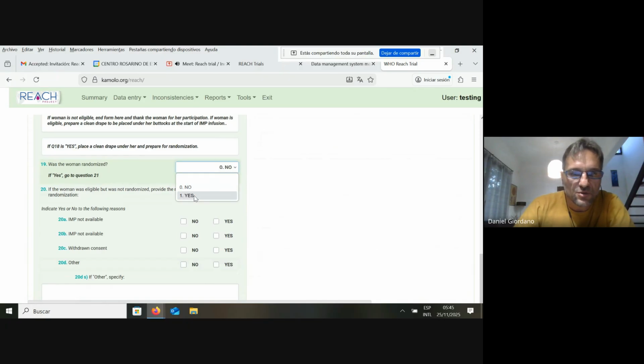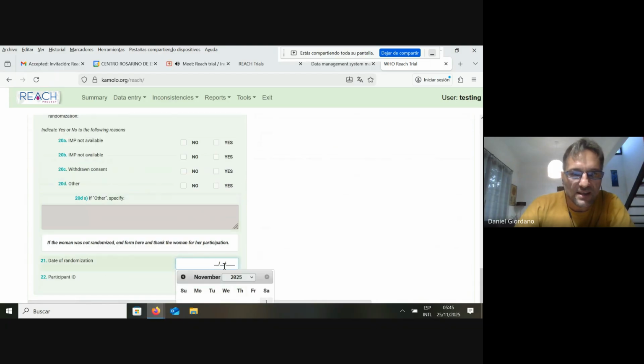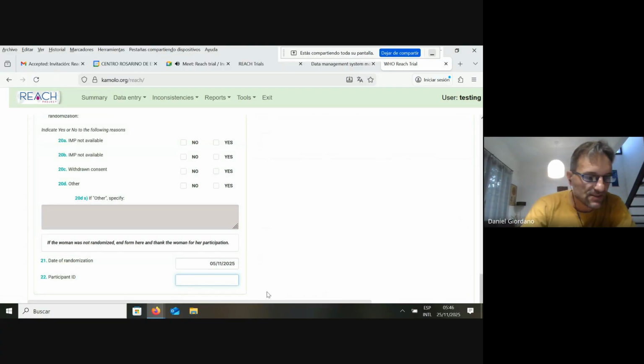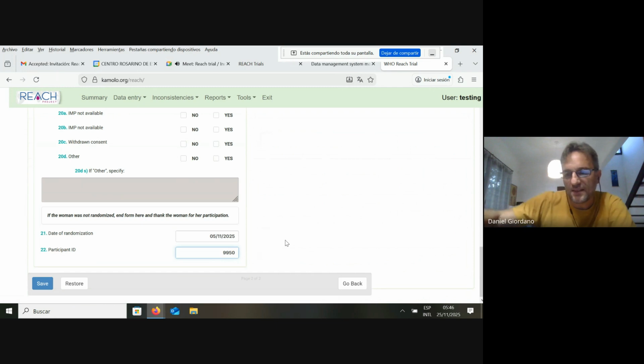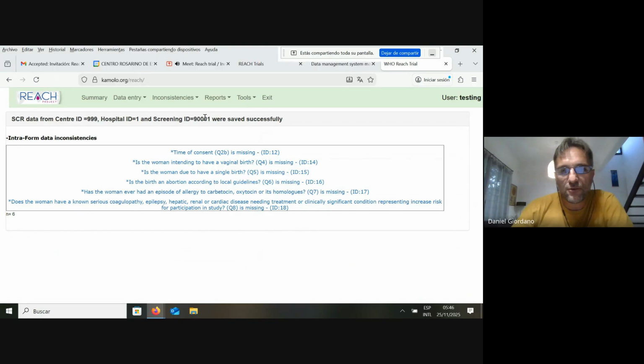Also, we can change to randomized yes, and then enter the date of randomization, and the participant ID for this sample is 19950. And so at the end of the data entry process, you can click on save, and this information was successfully saved in Kamolo, but the system immediately displays different data inconsistencies that it has detected. Because internally, Kamolo system has a lot of data validation rules.